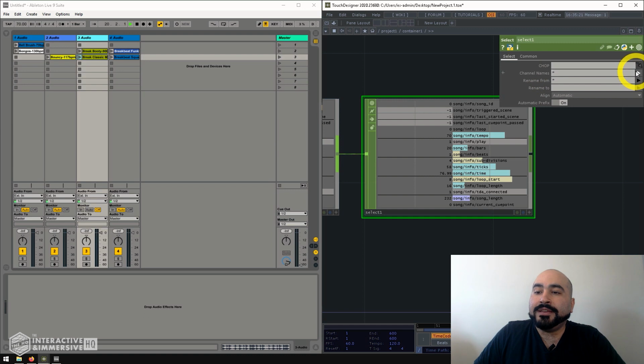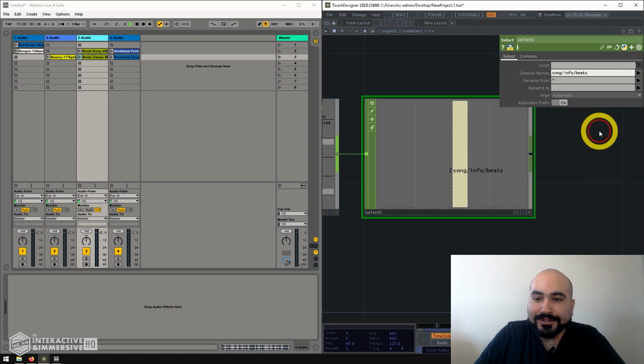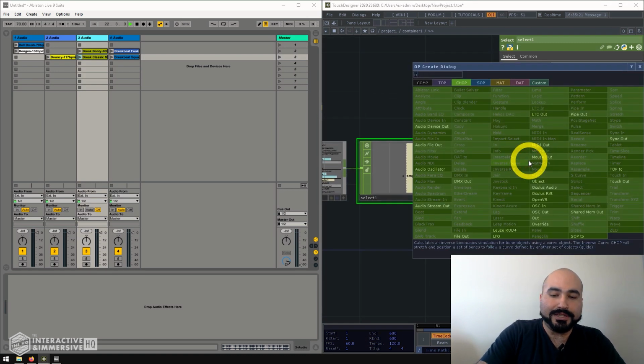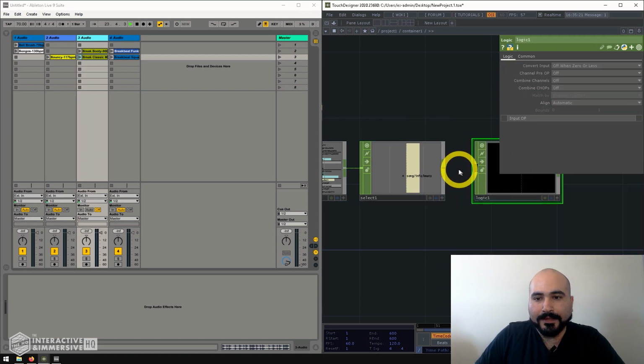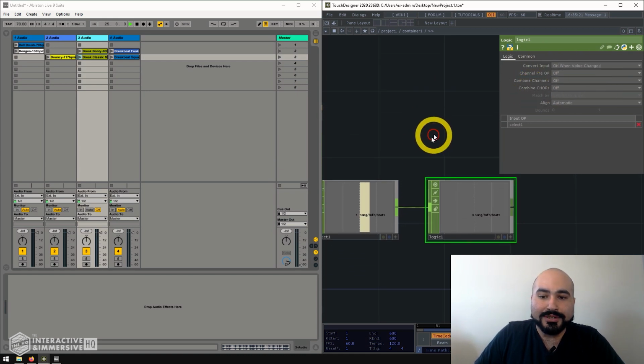And then in the channel names, I'll click the little triangle and select song info beats. And then really it's as simple as doing something like maybe putting a logic chop. And the logic chop has a really helpful thing. We can convert the input to be on when value changed.